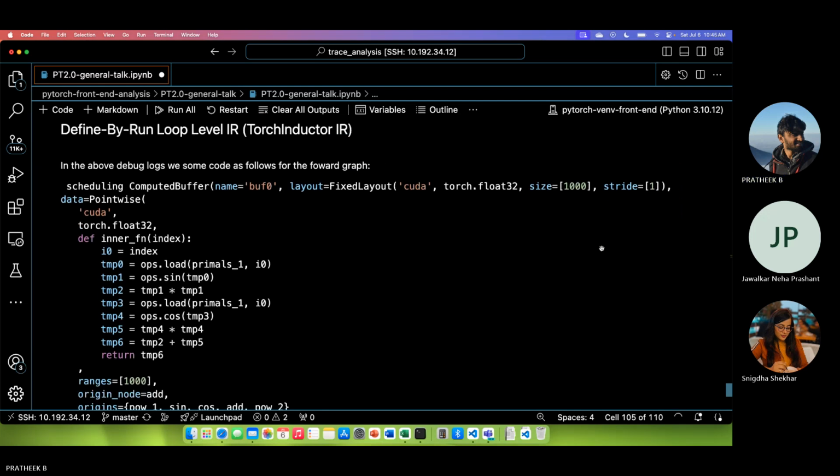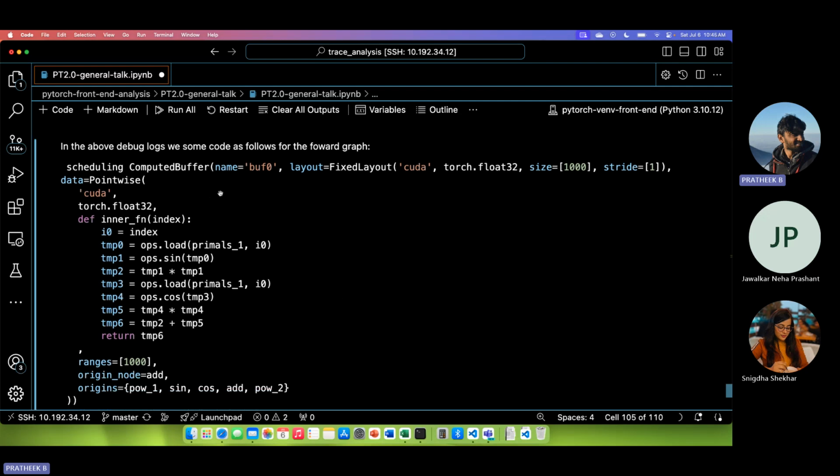And the torch inductor internally makes use of an IR which is defined by the name define-by-run loop level IR. Let me explain why the name is like that. For each buffer which it is computing, they spit out an IR something like this. This is a pointwise operation, meaning each element of the buffer uses this pointwise operation to generate what the value should be for that buffer's cell.